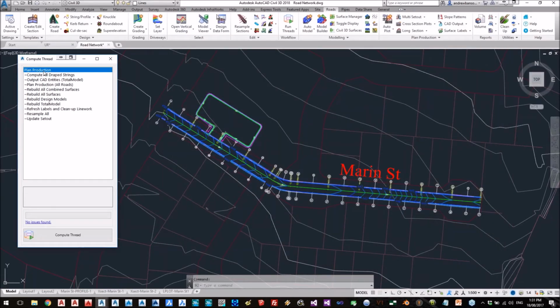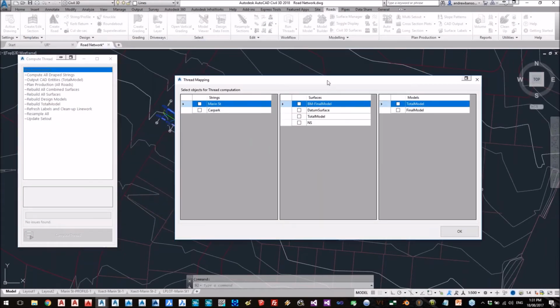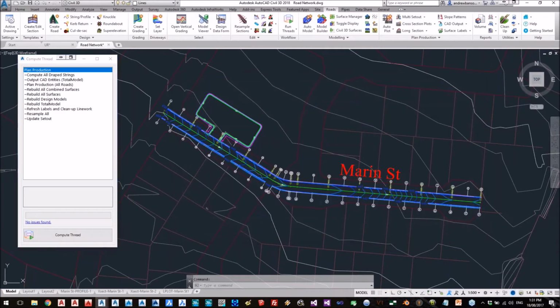So when you run the thread, if I right click, there is this option to run thread with selected objects. And I'll just open up this form. I probably won't run it. But here, rather than processing Marin Street, I could process car park, and then I would get cross sections and long sections for car park. Rather than outputting the contours for total model, maybe I want NS there. So there is this what we call thread mapping option as well. So if you've created a thread for a particular string, you can run it on another string or surface there.